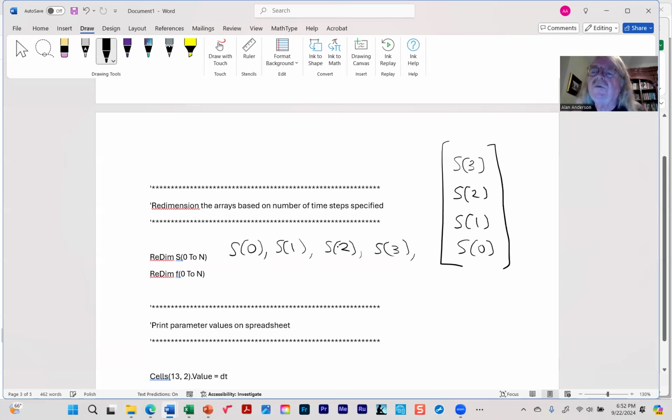I think that when we start writing code and going through these examples, you'll find it's easiest to visualize a vector in VBA like I have here as a column vector. The row vectors are very awkward to deal with, I think. And then of course F is the same thing.